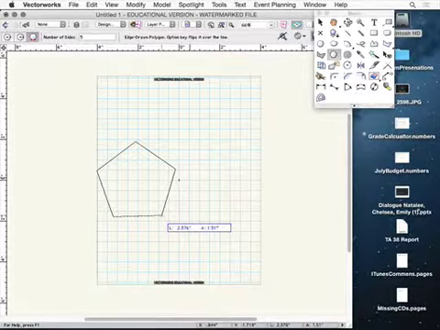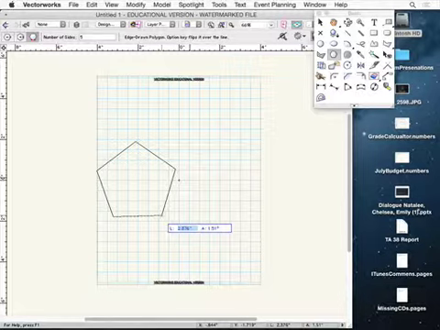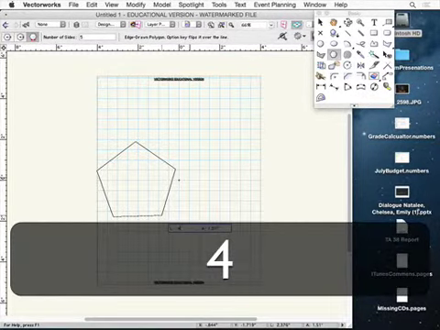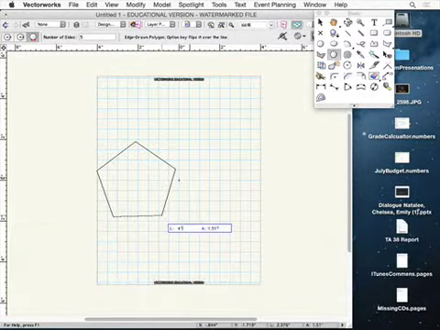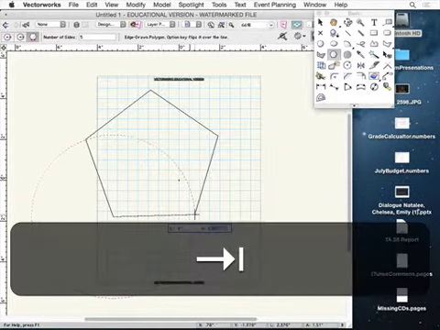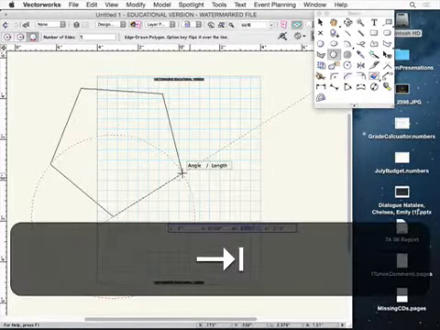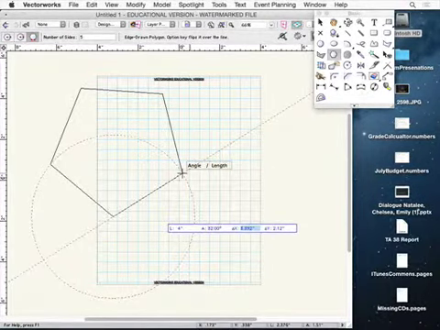If I hit the tab key, I can now type in here. I can type, well, 4 feet is going to be really big on this drawing. I'm going to type 4 inches. Vectorworks is going to assume inches if you don't tell it. And I would like it to be at a 32 degree angle. And now I have just set that.